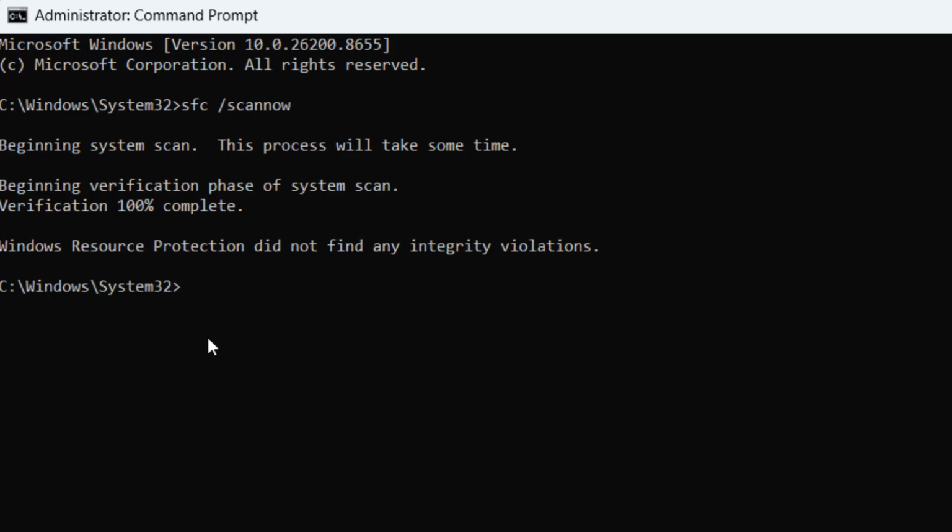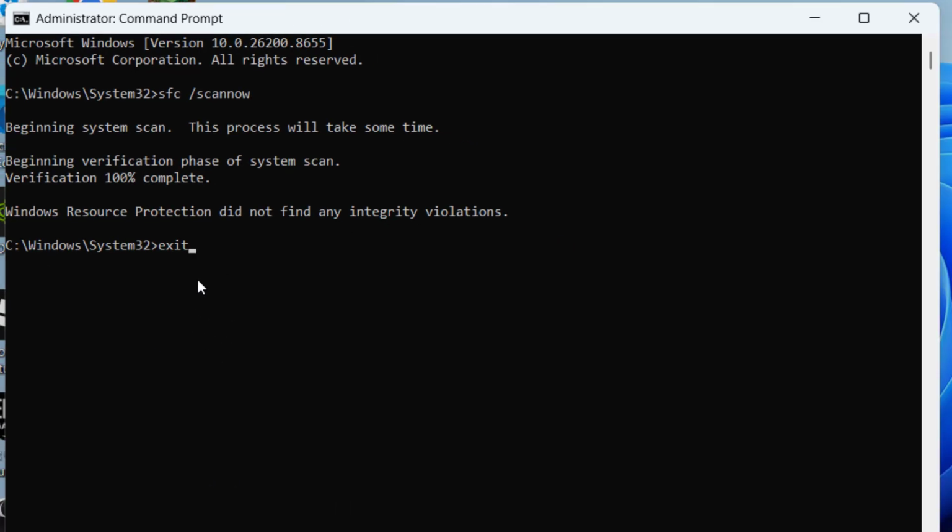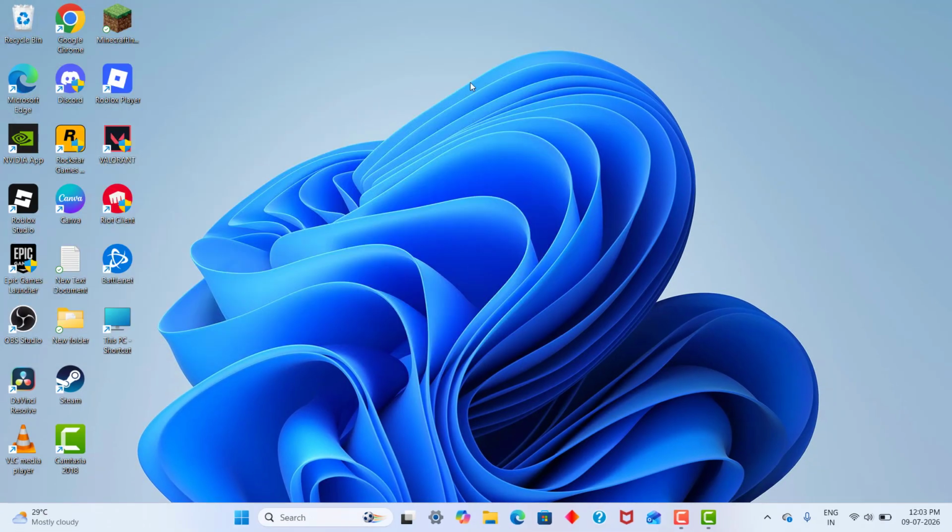After completing, exit it. If there is no corrupted file, after that exit it and restart your device.